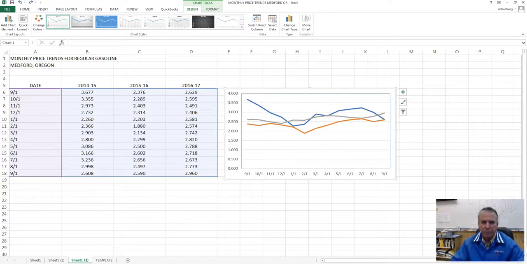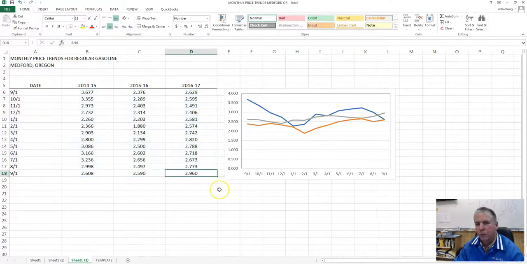Well, next up, let's create 3 different line charts and put them all on the same graph. And then we'll do some basic formatting and take a look at how things have changed over the last 3-year time periods as far as gasoline prices here in our local area.